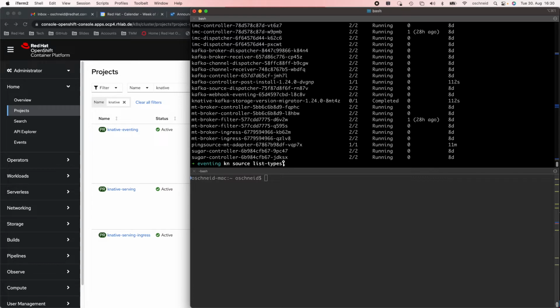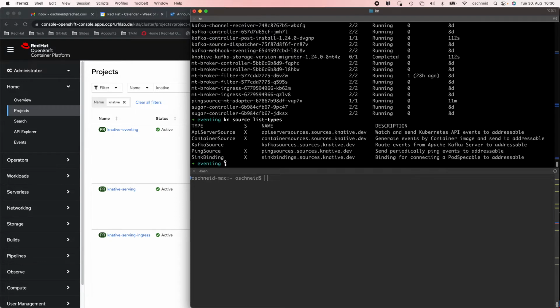Another thing, just to list our event sources. So you could use the CLI to list them. By installing Knative Eventing, you will also have these event sources available. So for example, there is a Kafka source to route events from an Apache Kafka to a Knative sink, or there's an API server source where you can monitor the lifecycle changes of Kubernetes API events.